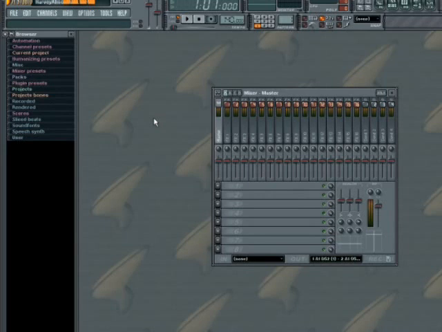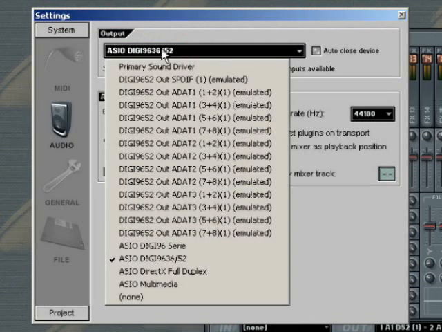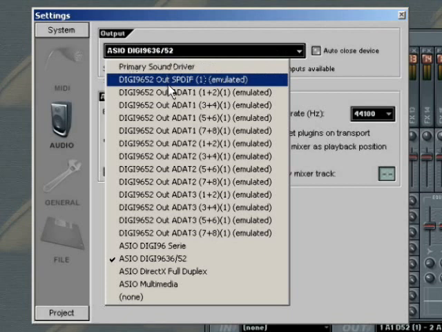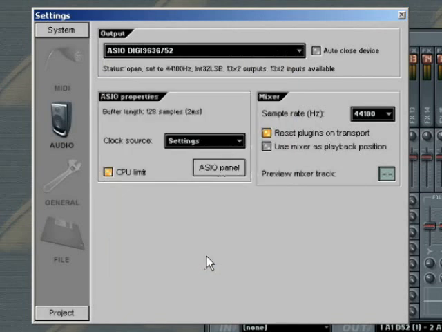To begin, you should have FLStudio correctly set up to record audio. To access the options for audio recording, click Options and Audio Settings. In the Output panel, there is a menu with all the available devices on your system. FLStudio supports the ASIO standard, and you should select the ASIO driver for your sound card to record into FLStudio.